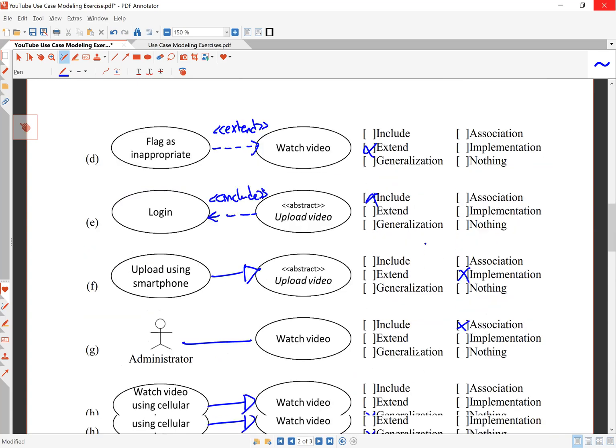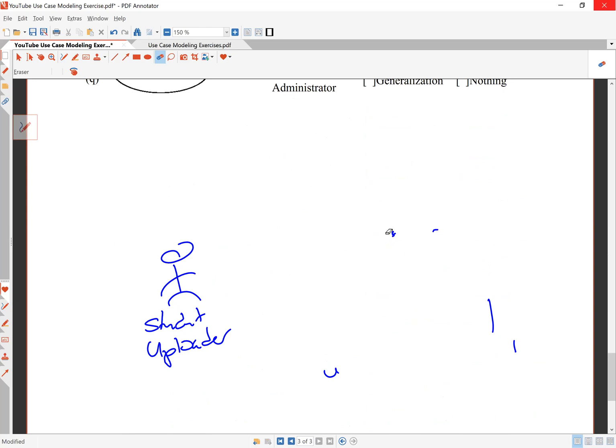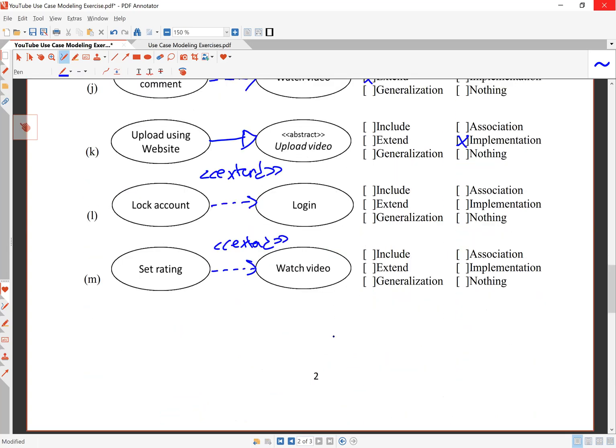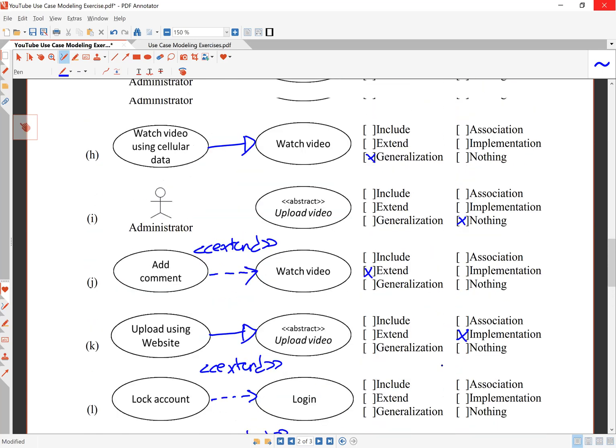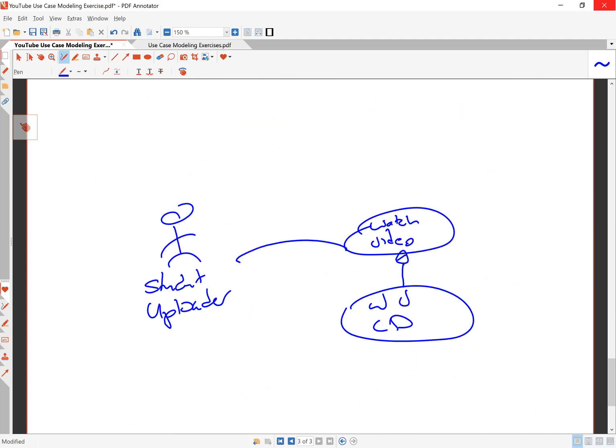Now going back to this idea over here. If we're talking about something concrete at the top, like watch video, and the other one was watch video using cellular data, the one that was the generalization. If I do this, I don't need to go to the bottom one. That'll be redundant.